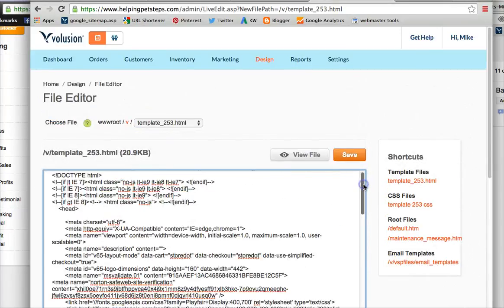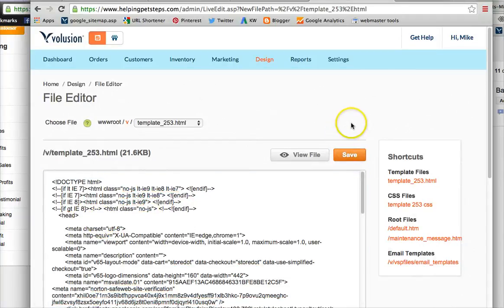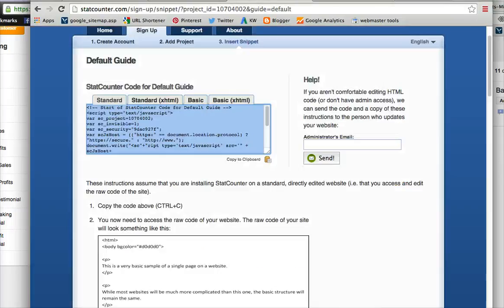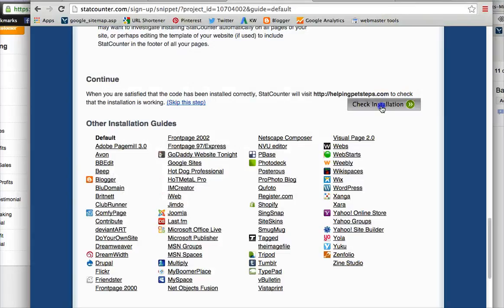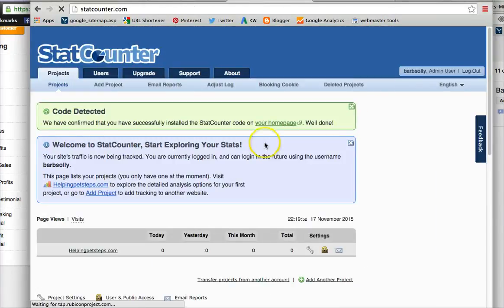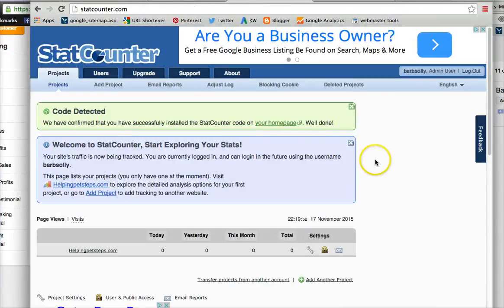And I did remove it from here and put it down below. And then we just click Save. And that's it. It'll now start tracking visits to the site. So we can go down here and click Check Installation, and it's going to tell us, yep, code's detected, it's in there where we need it. And so now you've got a Statcounter account.